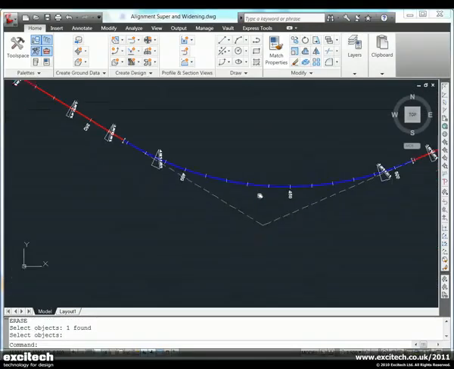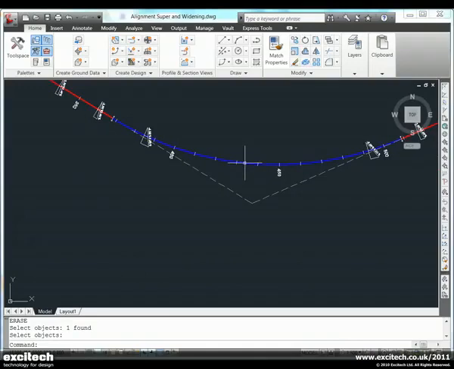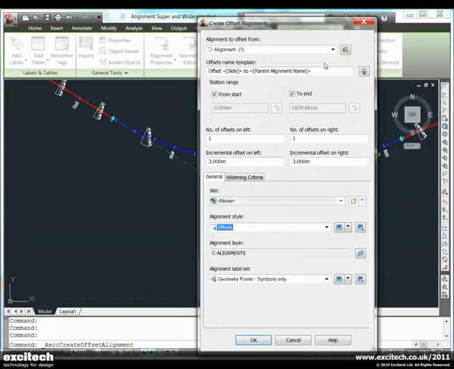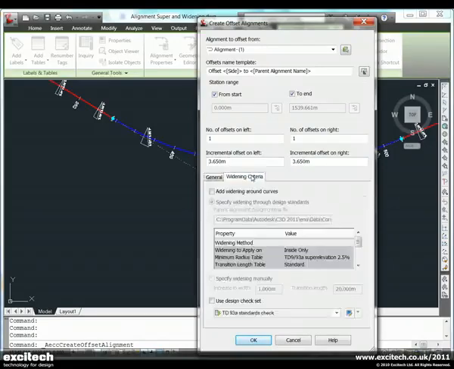In Civil 3D 2011 we also have a new way of applying curve widening around an alignment. In this example I'm going to create some alignment offsets for my road design, and then we will get Civil 3D to apply automatic widening around the curve. So we can select our widening criteria.